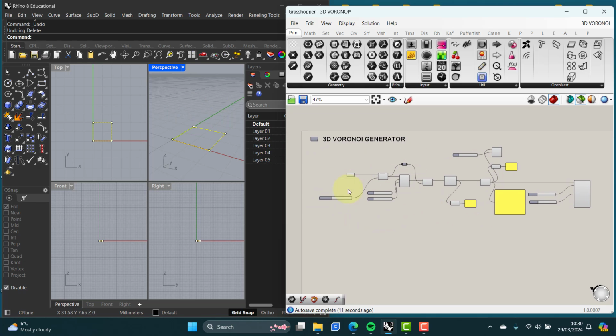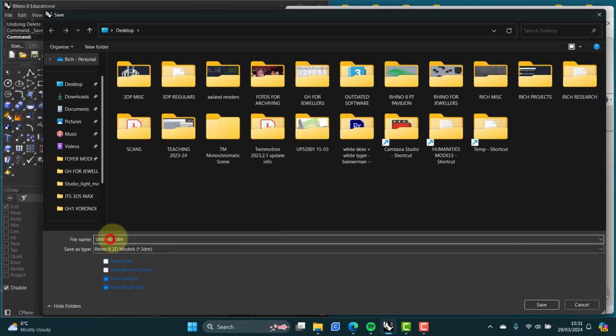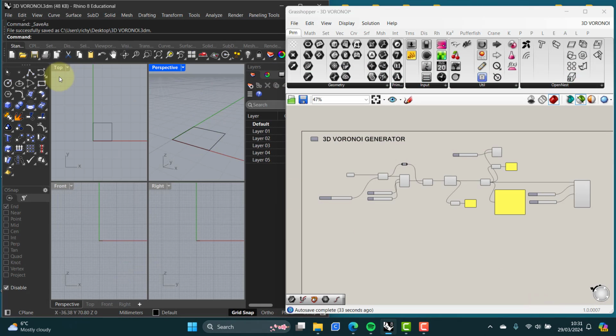But now this file does rely on a Rhino file. So this file, even though it's only just one square, it is still important. This needs to go with it. So file, save as. We'll give this the same name as the Grasshopper file, 3D Voronoi, even though it's just a square inside it.